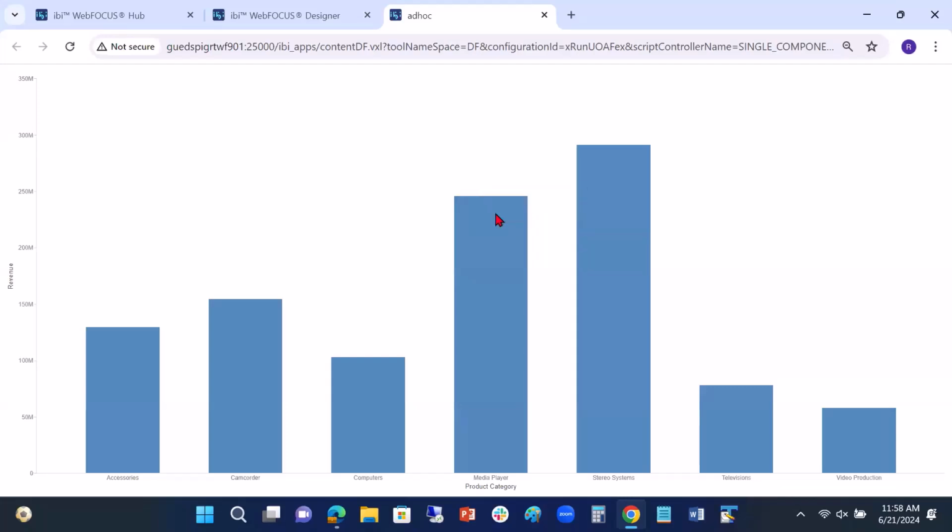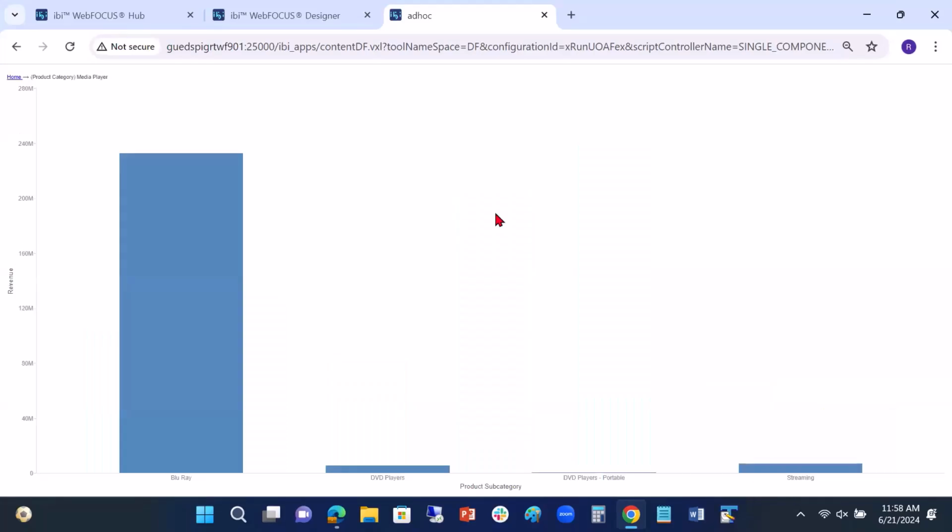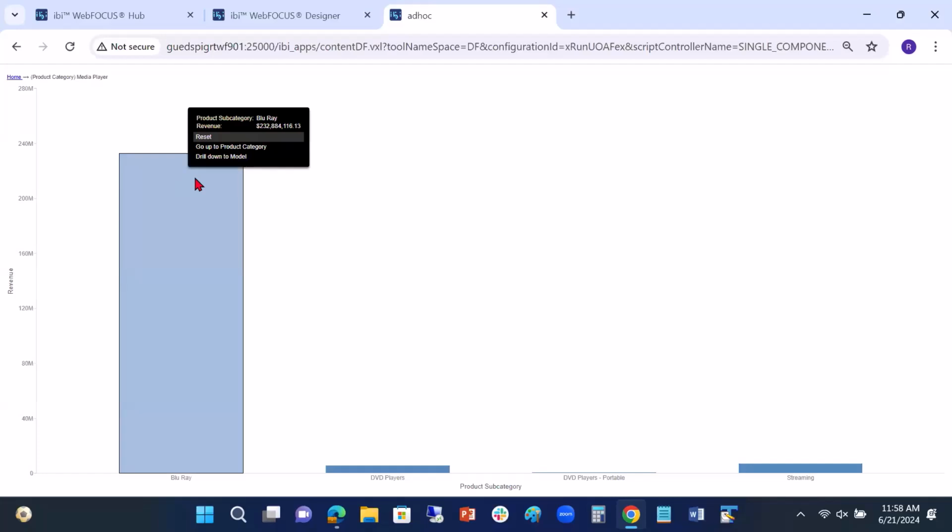And then when I click that, it'll bring up another chart, right? And now you can see I get breadcrumbs up here. And now when I hover over, it tells me I can reset to go back to the original Auto Drill request that I started out with, or I can go back up to product category, or I could use the breadcrumbs as appropriate, or I can drill down to model.